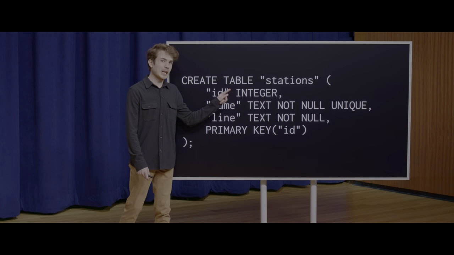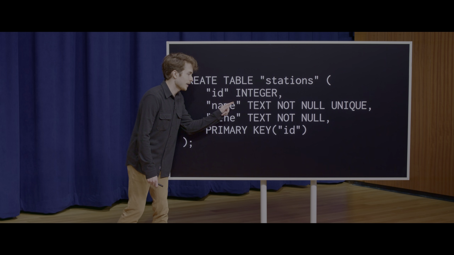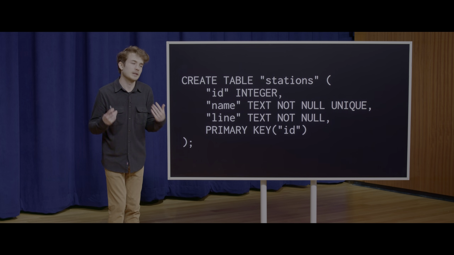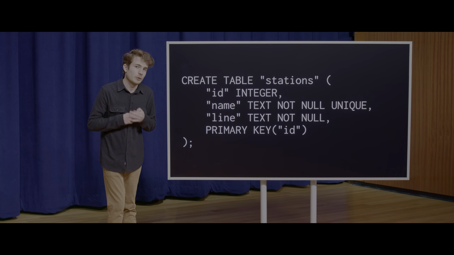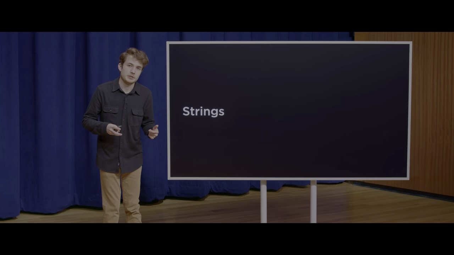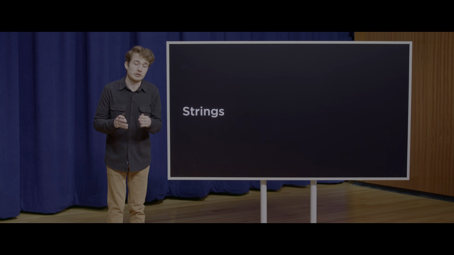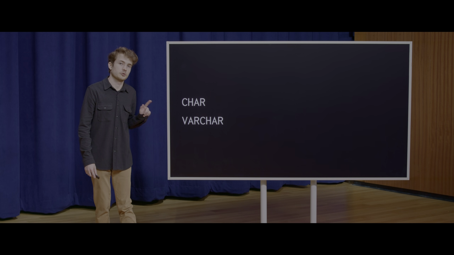Now here, we've seen how to handle this integer type, but we haven't yet seen how to handle text. Like, could we do better than this in MySQL compared to SQLite? Turns out that we can. We have a variety of options for representing strings, basically this collection of text here. And two of the more popular ones are going to be char and varchar.